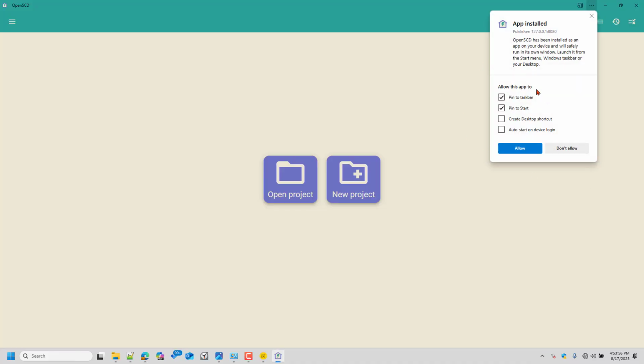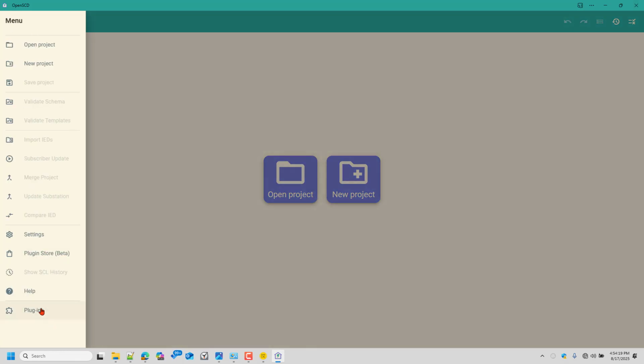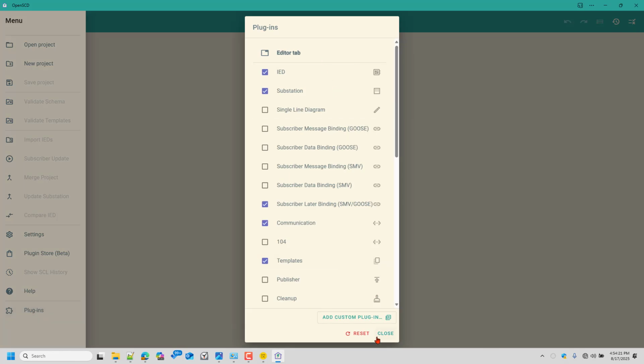Now I can also host OpenSCD in my taskbar. Also, I can access the OpenSCD application from the Start button. That's fine. It's the same request. Then I close this. Or I can also go to the top left and I can make sure that I can enable the required plugins.